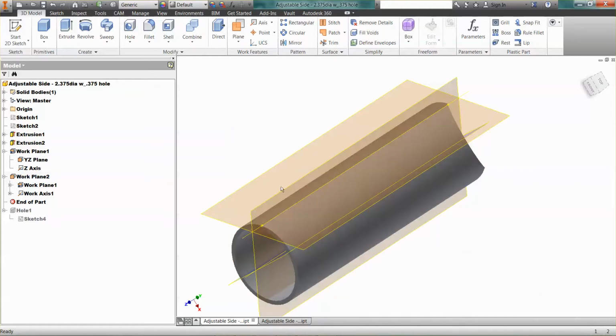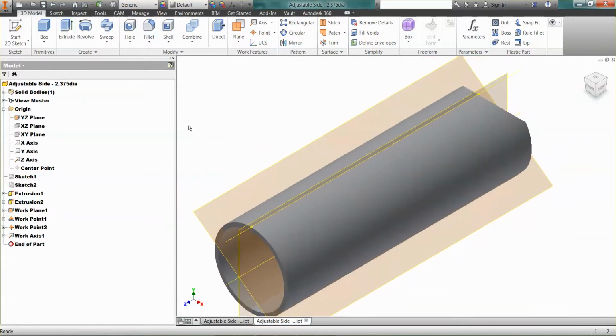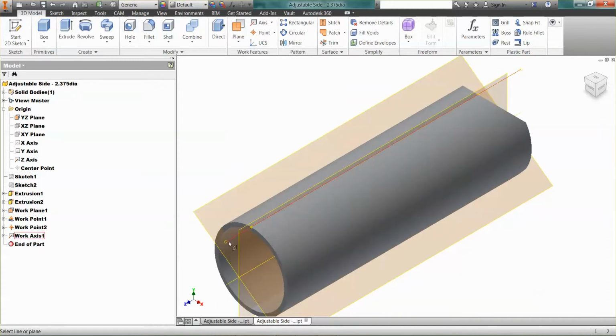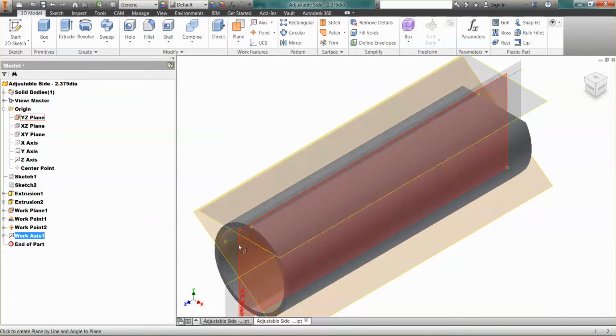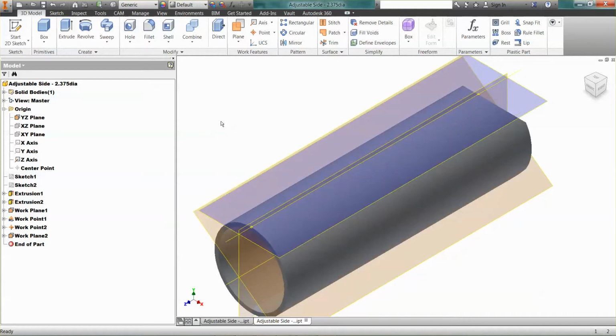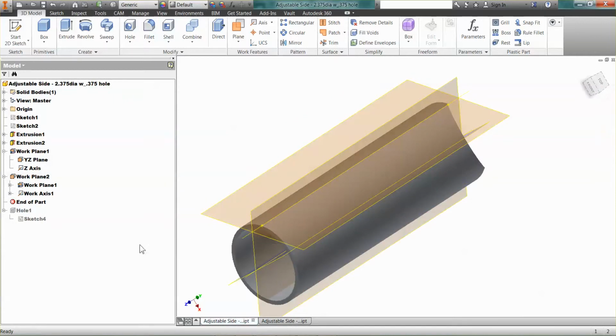And since we want this plane to be perpendicular to that one, we can use our same angle to the plane through an edge. And I'll go ahead and pick the edge and pick the plane and leave it at 90 degrees and go ahead and OK that. Okay, let's take a look at the part that I did for us.